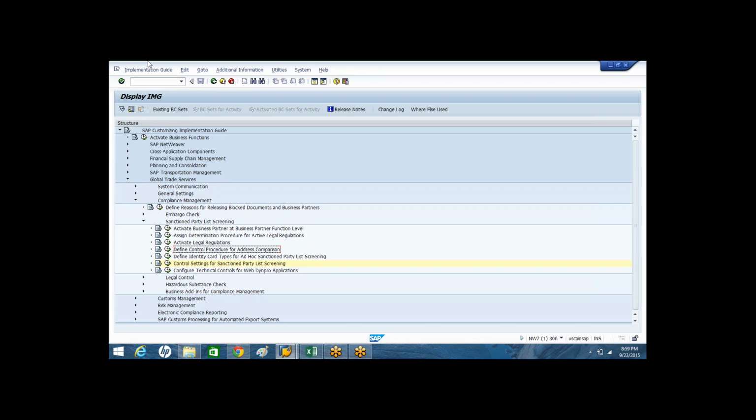So whatever the fields you would like to take into consideration for the screening process, for the validation process, those fields you define under the control procedure. Now everybody is able to recollect what we discussed yesterday? So we specify all those address fields in the control procedure, and this control procedure need to be assigned to the control settings of SPL scanning.